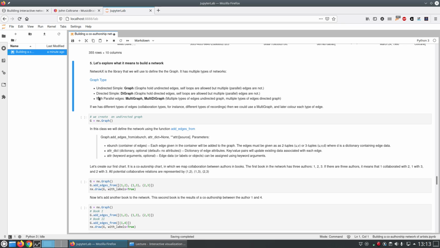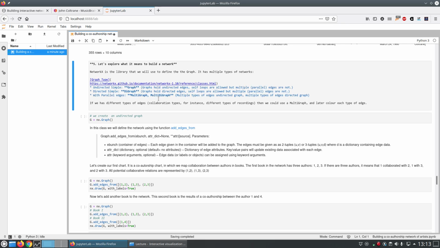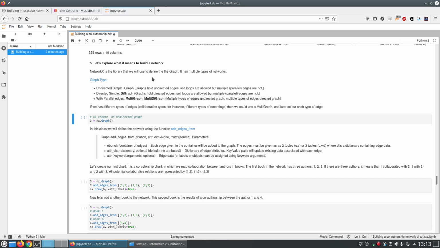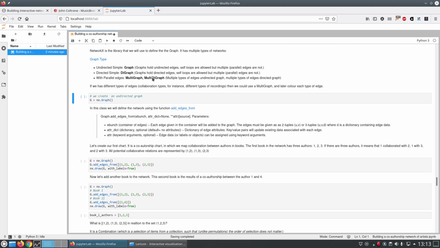Another one is a directed simple graph, so it's a simple network, but the edges have some directionality from the source to the target nodes. And then we also have the multigraph and multi-digraph. The multigraph is an undirected graph which has multiple types of edges. For instance, in this case, we can be mapping not only if two artists collaborated when releasing an album, but also if they collaborated in a live concert. And a multi-directed graph would be the same, but in this case, the multiple types of edges will also be directed.